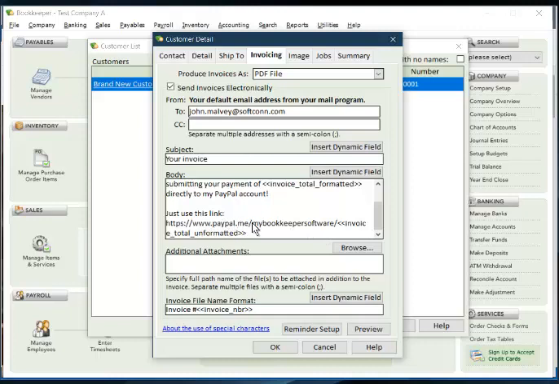Again, yours will be PayPal.me/whatever you created there. There are a couple of new dynamic fields that have been added in the latest versions of Bookkeeper: invoice total formatted and invoice total unformatted. The difference between the two is that one has a dollar sign in front of it so that it looks nice, and the other is just a numeric value that you want to include on the link. You want to make sure that the unformatted one is part of the link. If it has a dollar sign in there, the link won't work. When you have that set up, click the preview button.